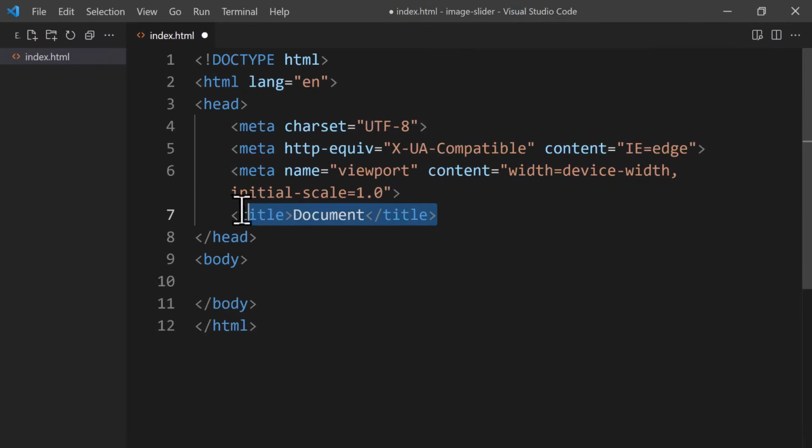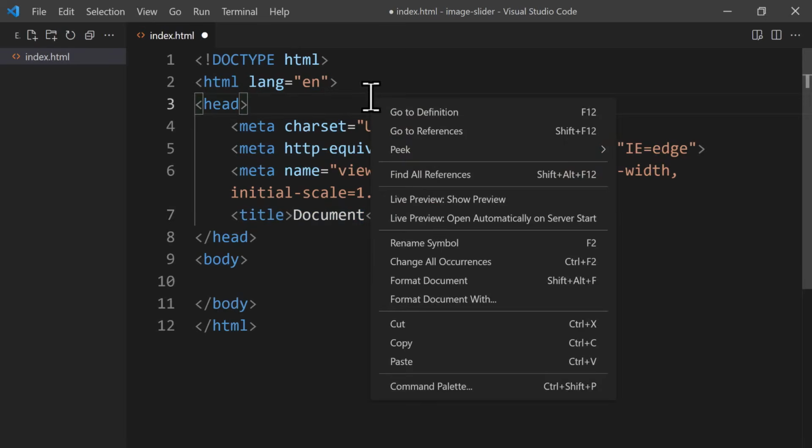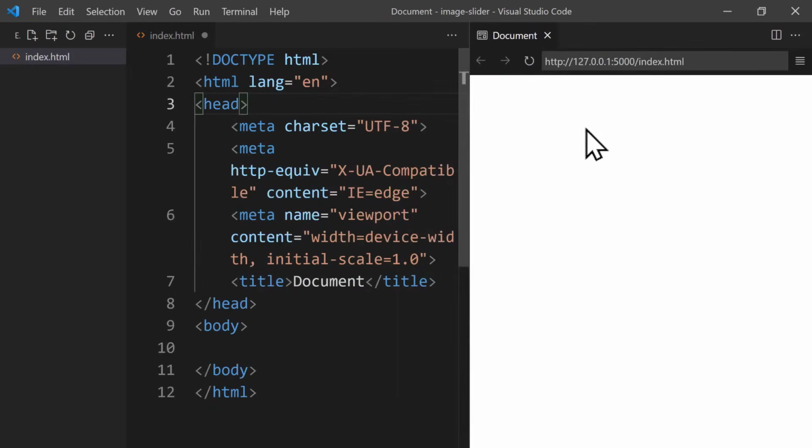Now, let's talk about the title tag, which is where we define the title of our page. To see this in a browser, we can use the Live Preview extension we installed earlier. To show the live preview, we right-click on the file and select Show Preview. You can now see the browser preview on the right, showing the default title, Documents, that is generated from this line of code. Of course, we can customize the title of our page right here. Let's change this title to Image Slider, which is the name of our project.